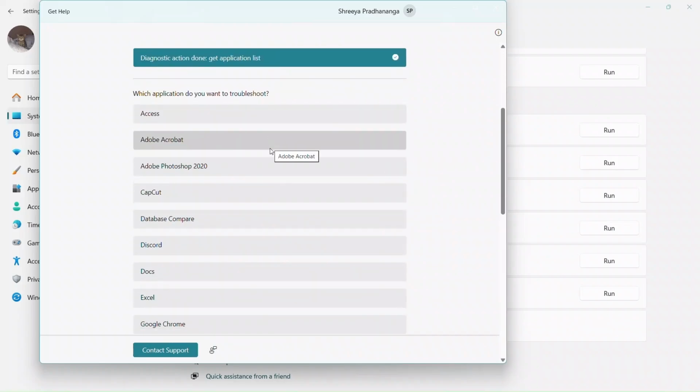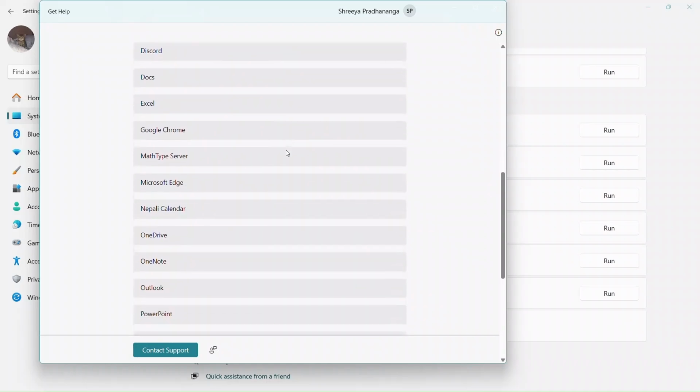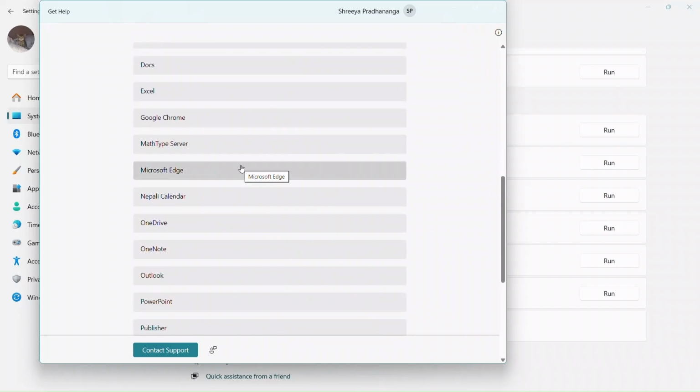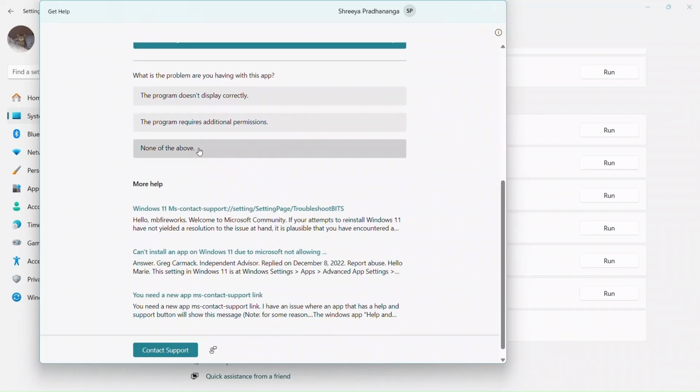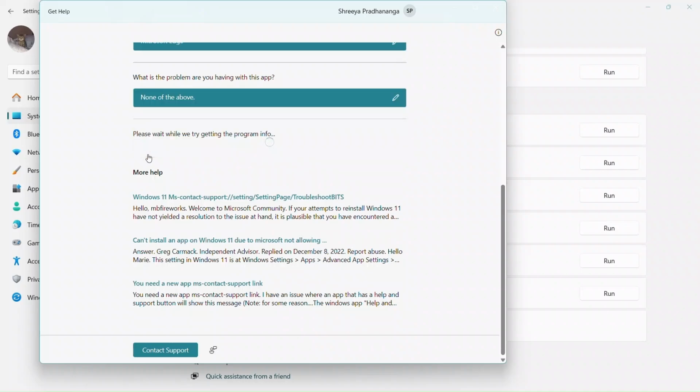Now the moment we start it, it will start detecting issues, and here we'll have to select Microsoft Edge and click on it, and then we are given the option of choosing the problem. If there is any other problem relating to Microsoft Edge, you can enter it here and hit this. Now it will start detecting your problem.